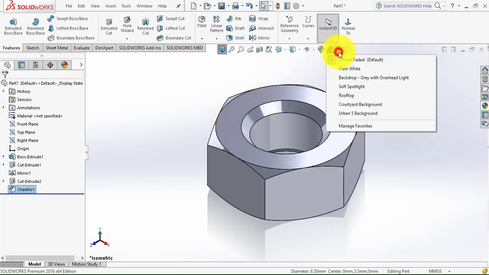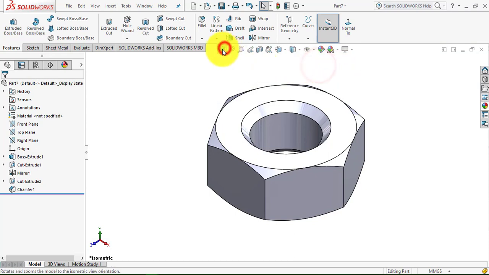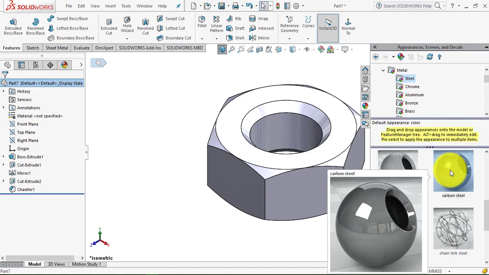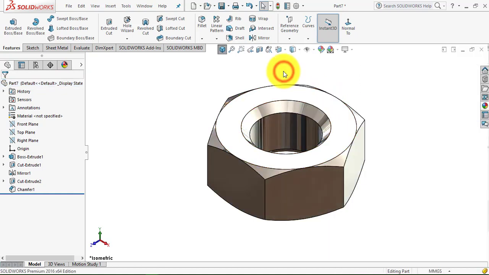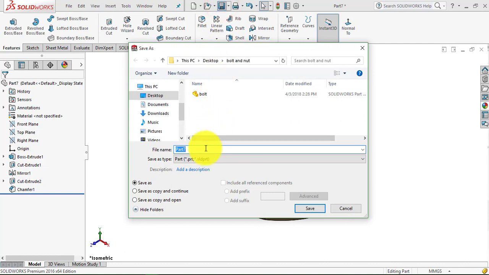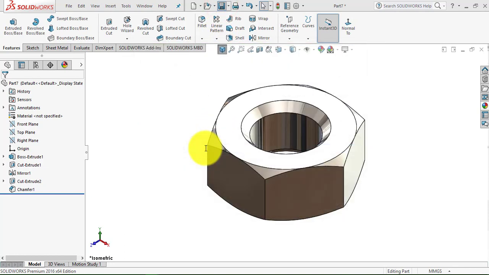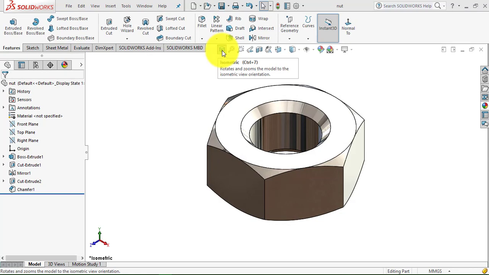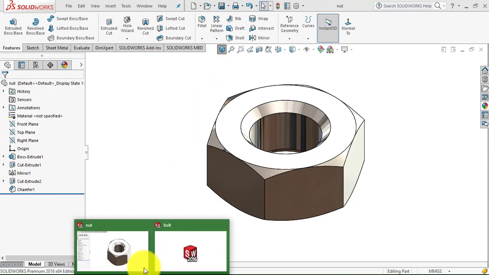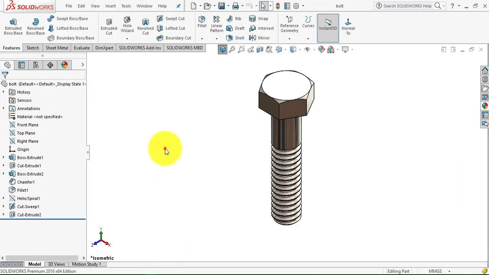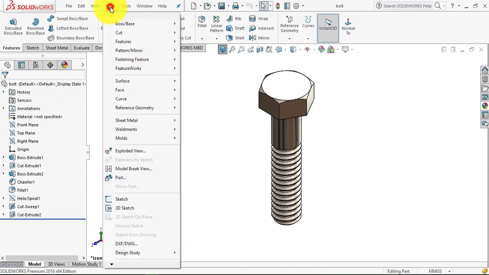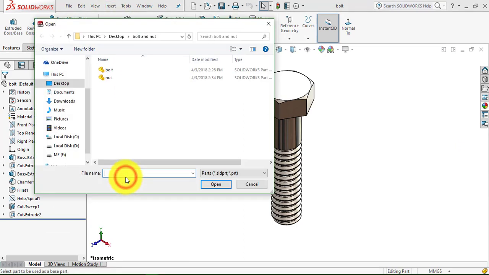Now we'll make it here the plain white. Then select the part and go to the appearance and select here the carbon steel. Now we'll save it, so go to the save and name it as a nut. OK. Now we'll reopen the bolt, so open the bolt, then we'll go to the insert and select here the part, and here we have to select the nut that we have created.